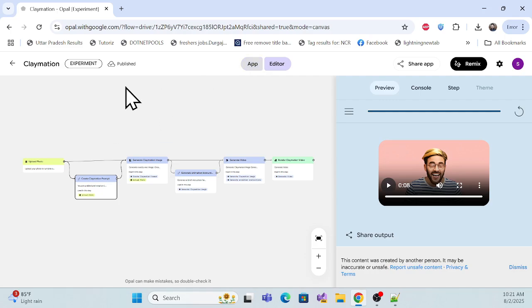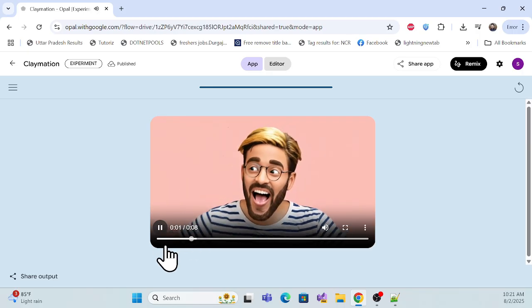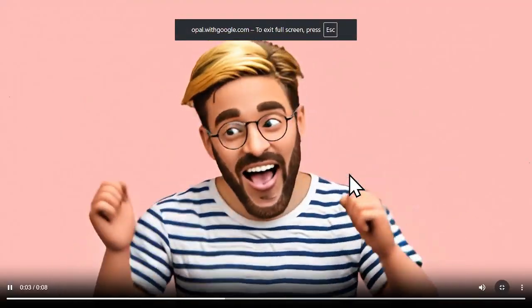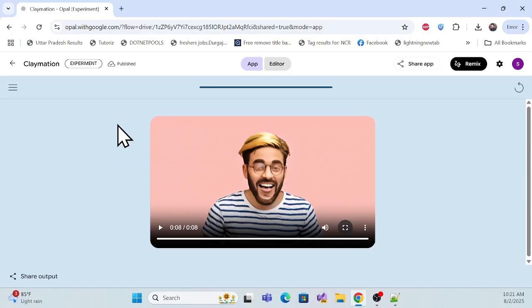So let's see the quick demo of Opal, which is provided by Google, and here you can see that output. Actually, I just built or generated this one over here with just one prompt. I'm just giving one image, and it converts it into a funny video, a claymation video.